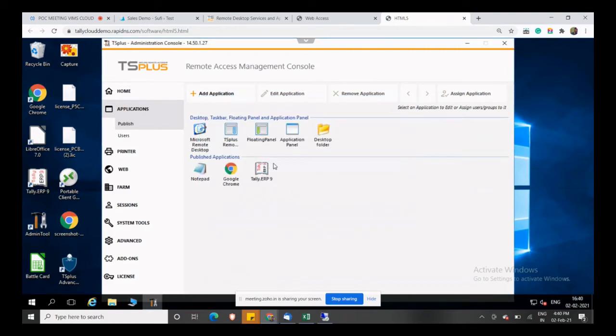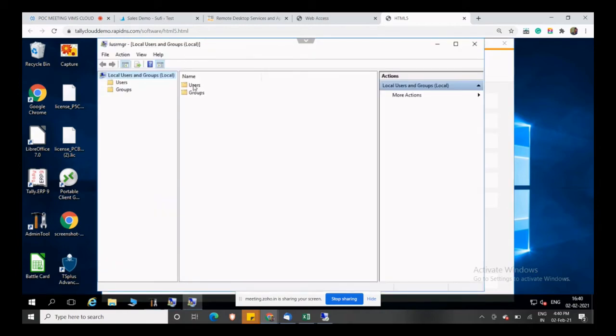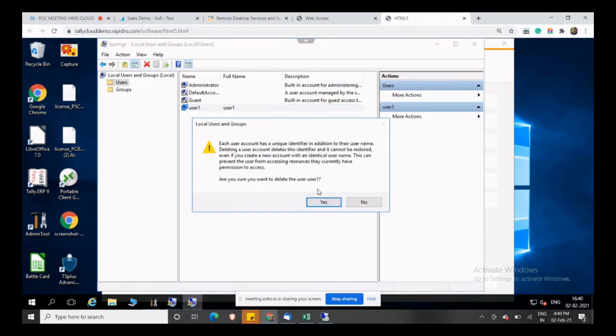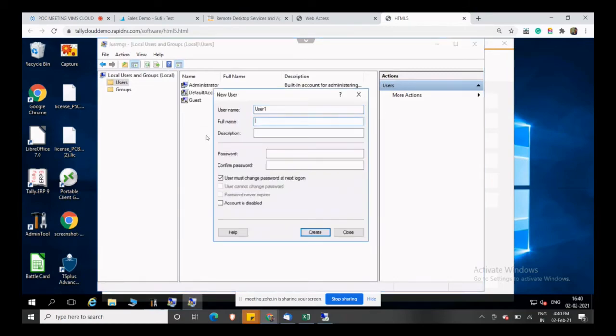Click on save, then click on save again. Once it is done, you can go to system tools. You will have to click on users and groups. You can create a user via this option. New user number 1.